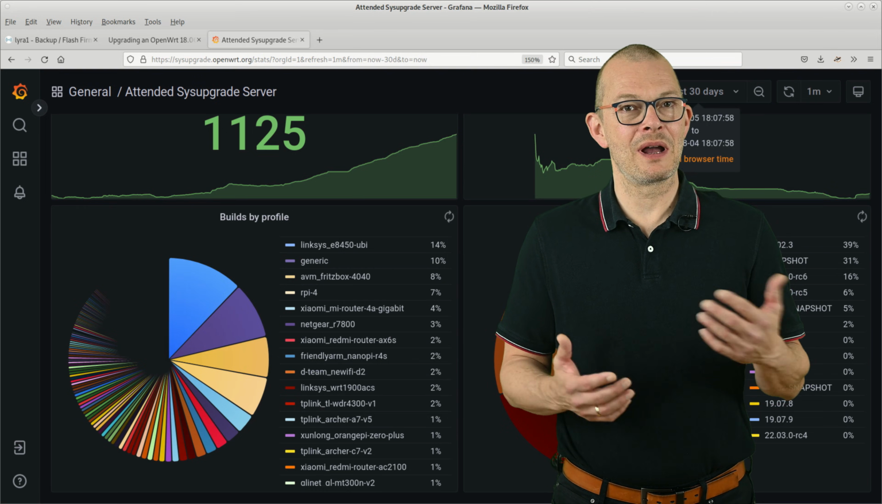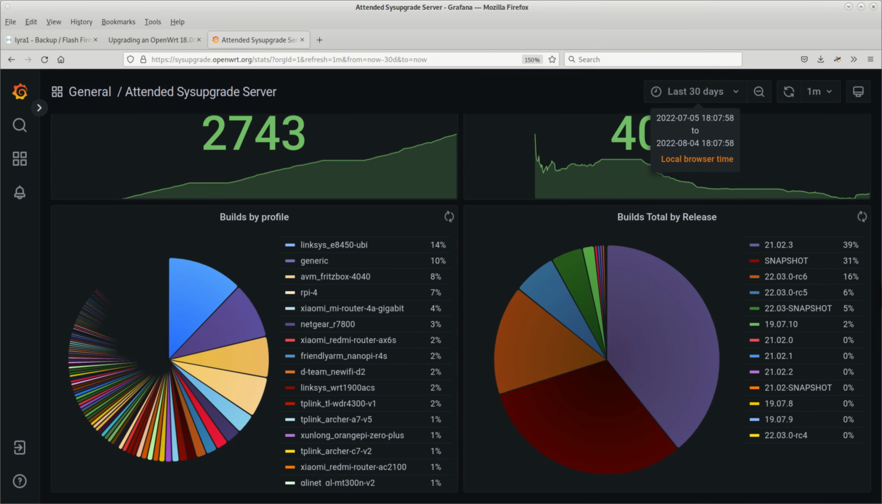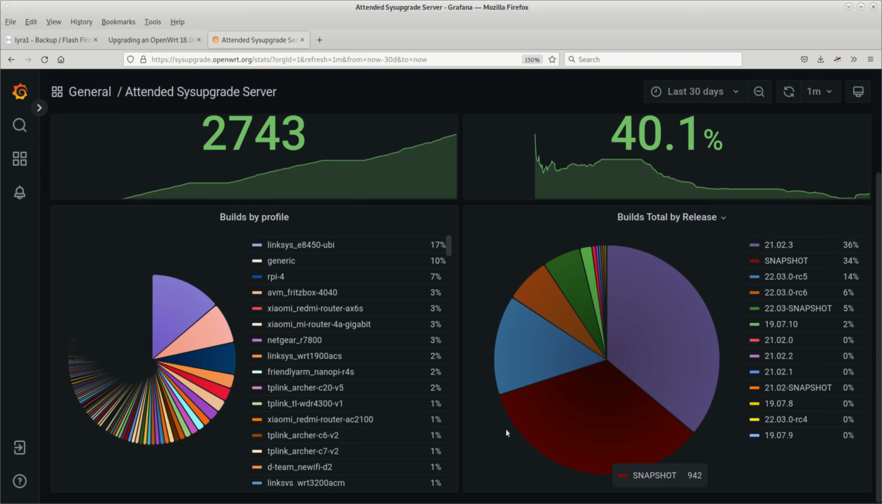Just before we close, I was curious to see what type of hardware people are actually requesting builds for. And if I look at the stats of the servers for the last couple of days, it turns out that the Belkin RT3200 and its Linksys labeled counterpart, the Linksys E8450, seem to be everybody's darling at the moment. Followed closely by the usual suspects such as the Archer C7, the Xiaomi 4A Gigabit Edition, as well as a big chunk of Fritzboxes here, quite unexpected, and an increasing amount of requests for x86 hardware and the Raspberry Pi 4.